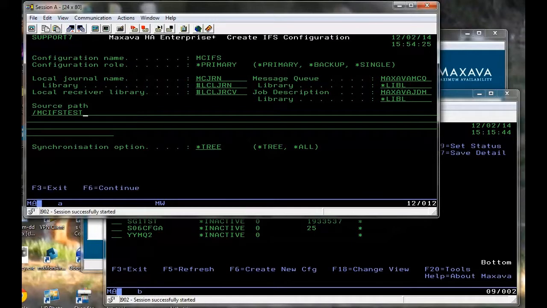For the IFS, once you've set up the details, then you'll put in the path name or paths that you wish to replicate. The path name can be *tree, which means you are going to manually save and restore the IFS, or you can use sync *all, which will capture all the IFS details and transfer them via remote journaling to the target system for syncing and replication through the product.